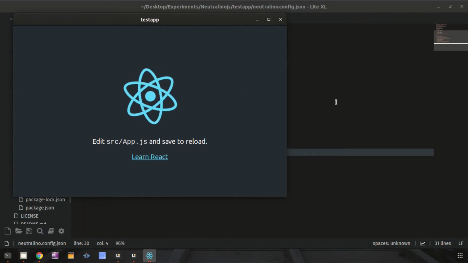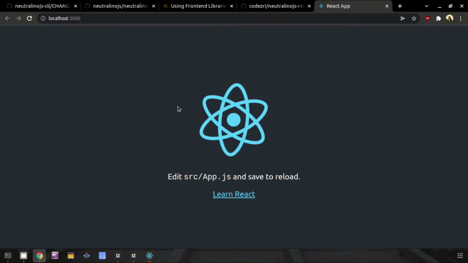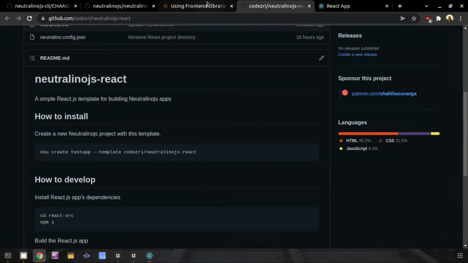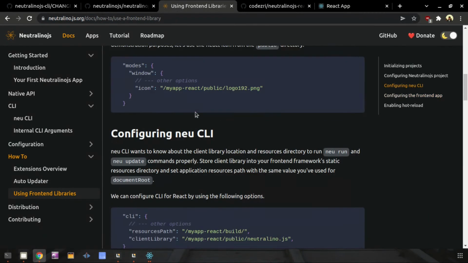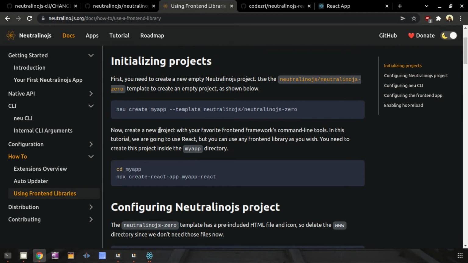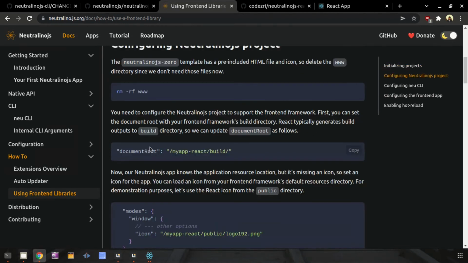In this video I explained new features in the neu create command, neu run command, and also the neu build command. And finally I explained how to use hot module reloading with your favorite front-end framework when you are developing a Neutralinojs application. If you are going to create a new template for Neutralinojs, maybe with your favorite front-end web framework, you can check this documentation. It explains how you can create a Neutralinojs application template, or how you can integrate any front-end framework library with the Neutralinojs application development environment. Using this approach you can create Neutralinojs application templates.